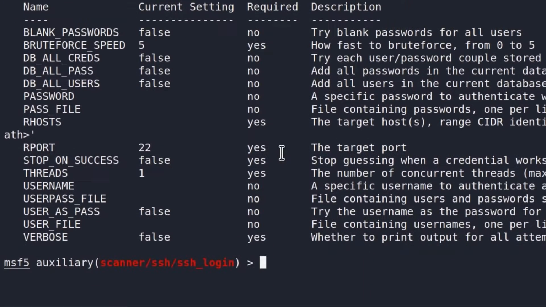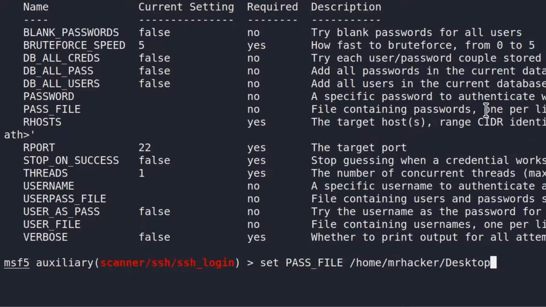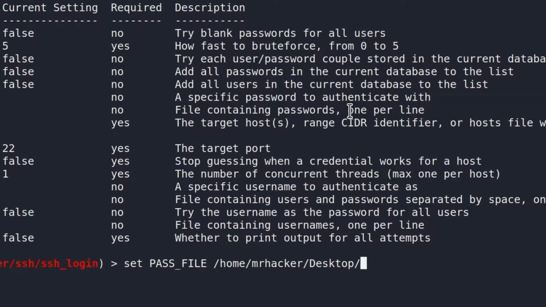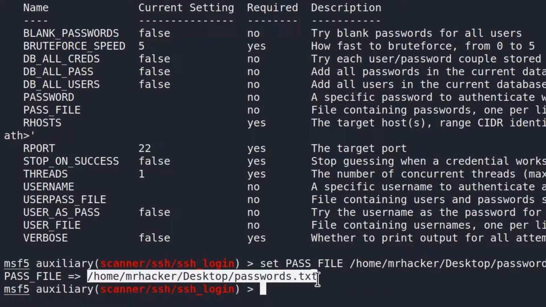And inside of our Metasploit framework, we can type set pass_file and then paste the path, add slash, and then passwords.txt. This now set the path to the pass file to be this path right here.